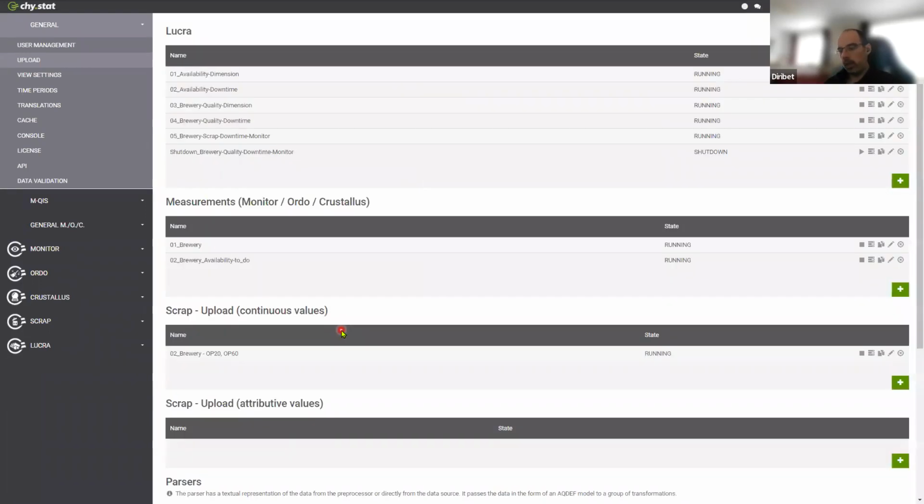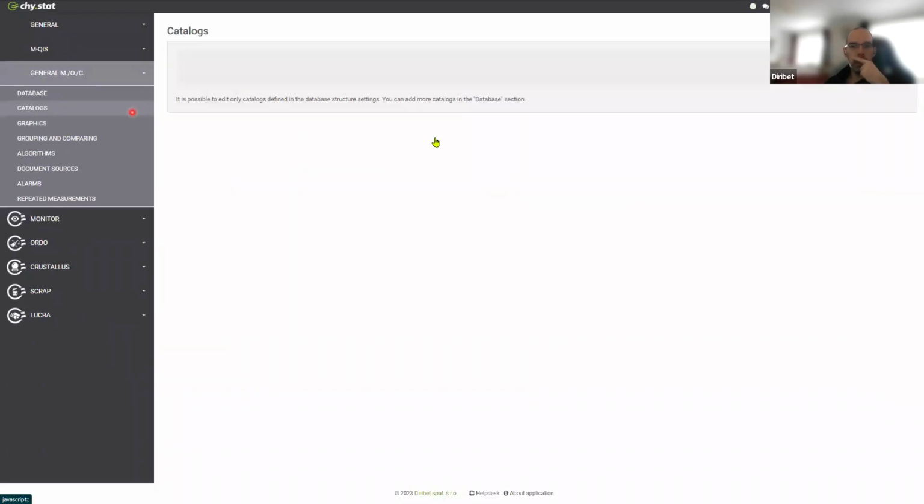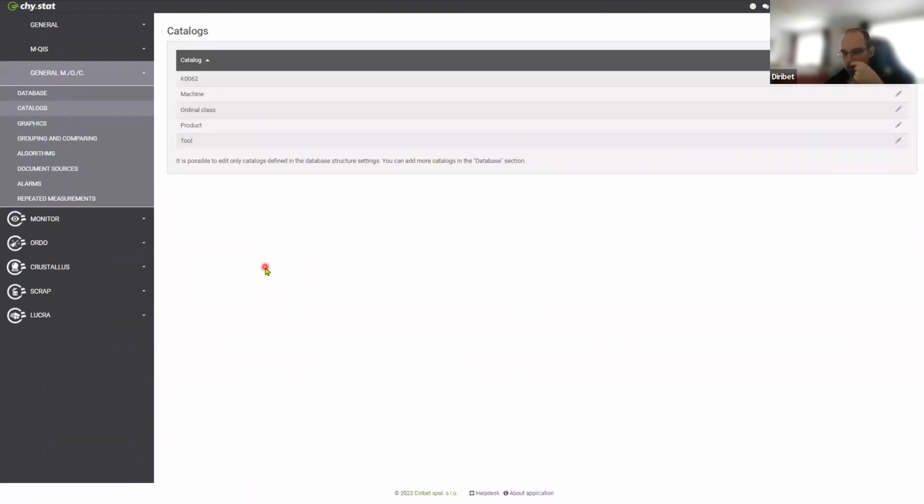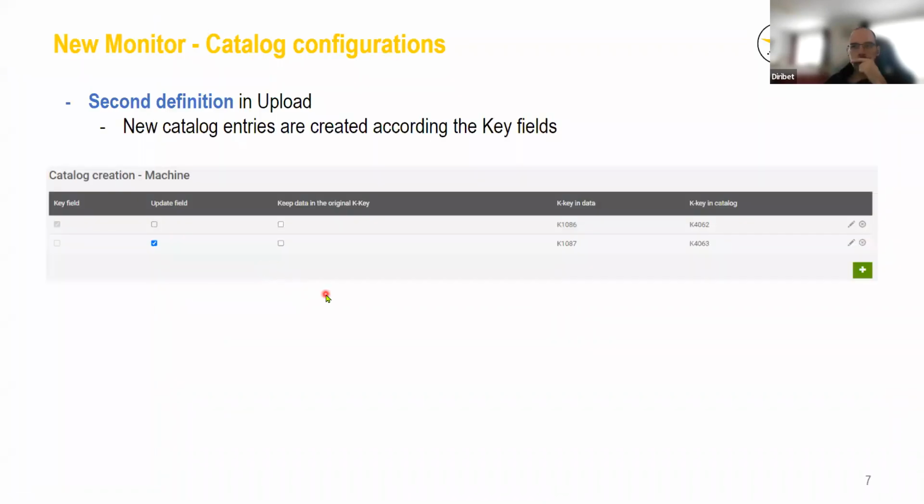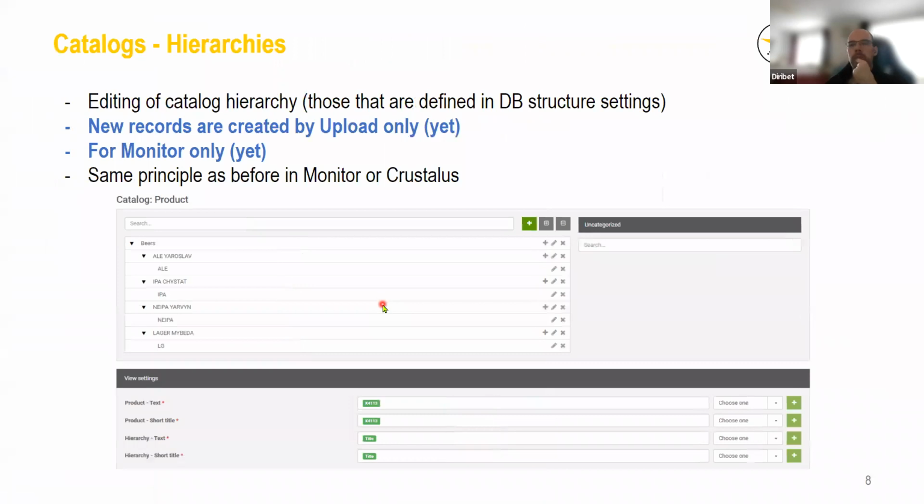So this is the catalog settings, and as I said, right now this is only for the monitoring module, but later it will be also possible, for example, for Gustav's. And this is just a summary of what I said before. Editing of the catalog hierarchy only, new records by upload, and it's for the monitor right now.